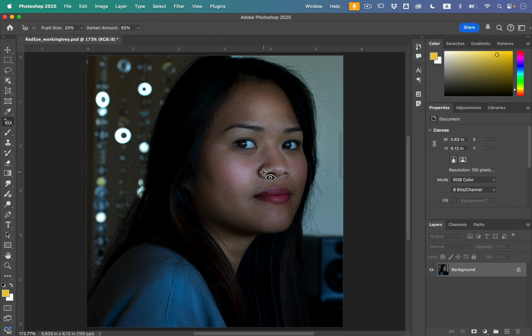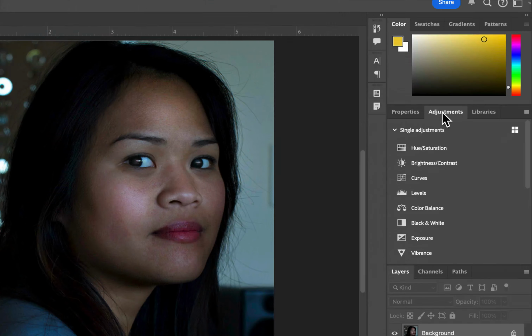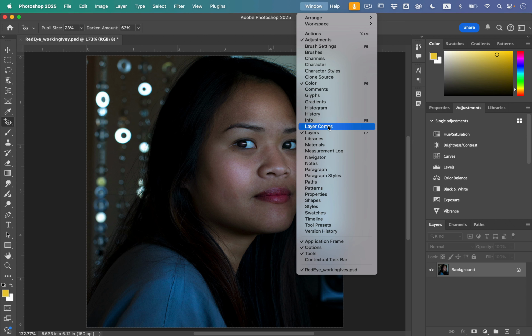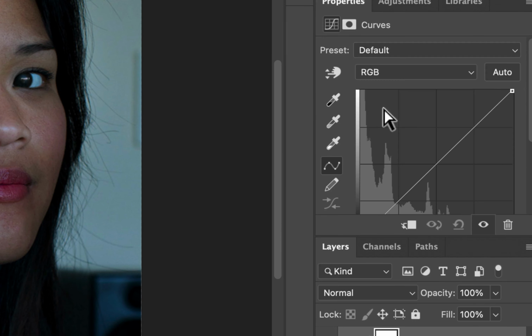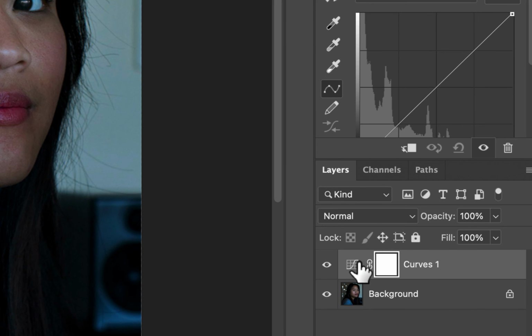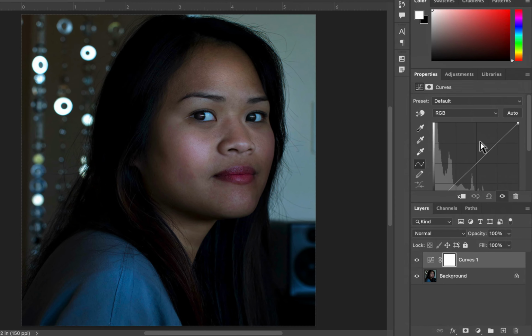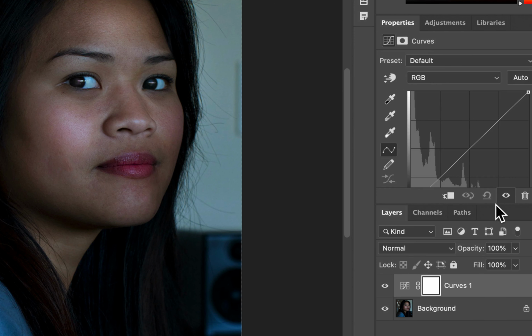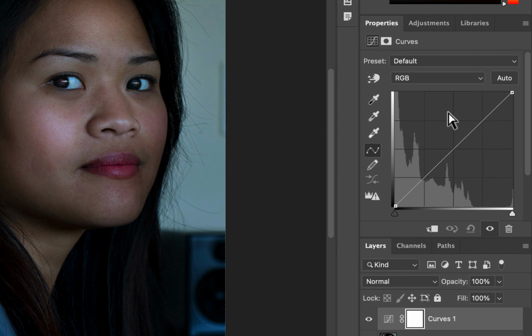Next, let's add a curves adjustment layer to be able to lighten this up. Inside of your Adjustments panel, and if you don't see it, you can always go to your Window drop-down menu to be able to find your adjustments. We're going to click on Curves, and notice that it adds a Curves layer and opens up the Properties panel for the curves. If you can't see all of the properties, you may need to click right between here and drag it down so that we can see everything down here at the bottom.